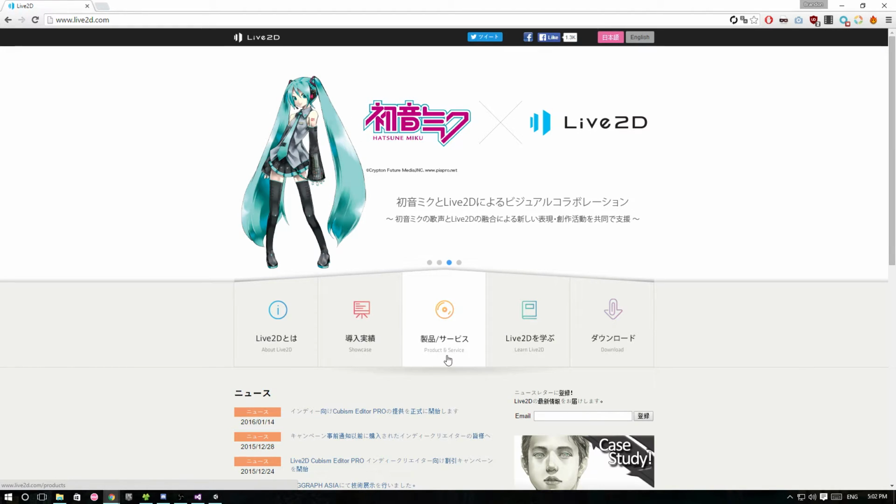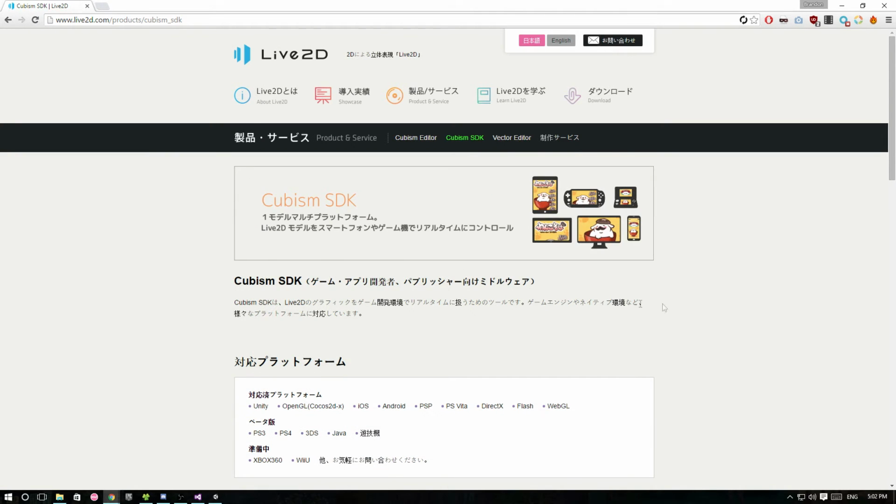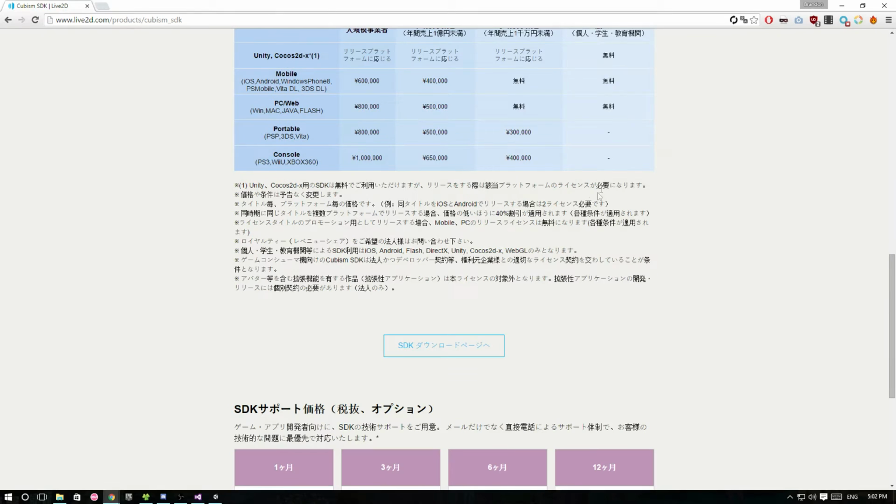You're going to want to download the SDK so that you're able to actually have your model in Unity. So we're going to go to Product, and this isn't the NA website either, so it doesn't matter if you're on NA or Japanese. Go over to Cubism SDK, and here it looks the same on both sites. You're just going to go down here, SDK download.